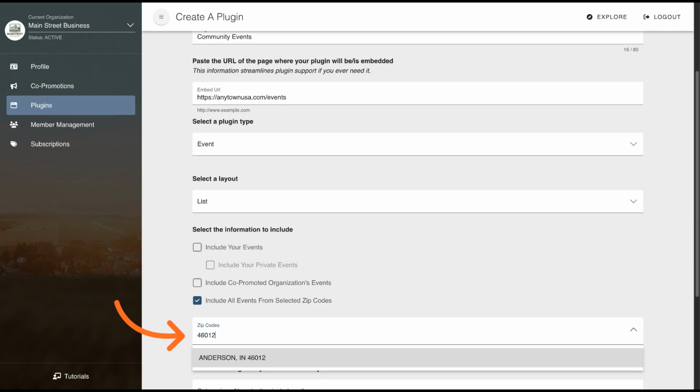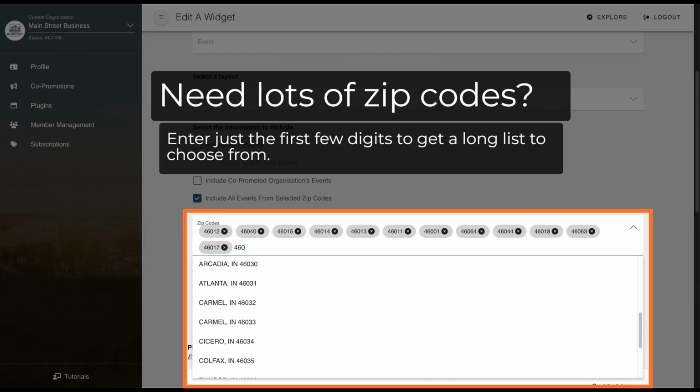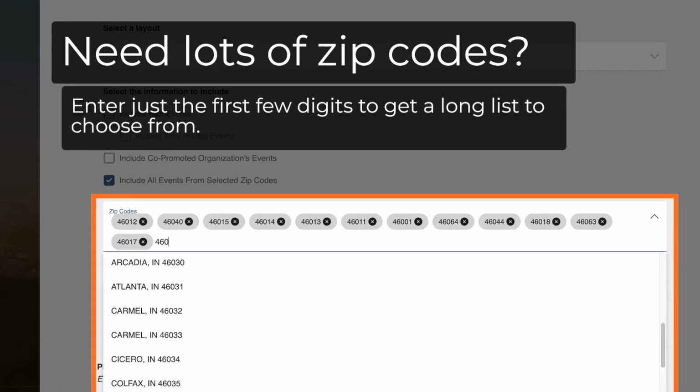Start typing in zip codes here. Click on the city, state, and zip code that displays to confirm. Does the area you are promoting have lots of zip codes to enter? Try entering the first few digits only, and a long list will appear to choose from. Scroll and click zip codes to add. This will make things faster for you.